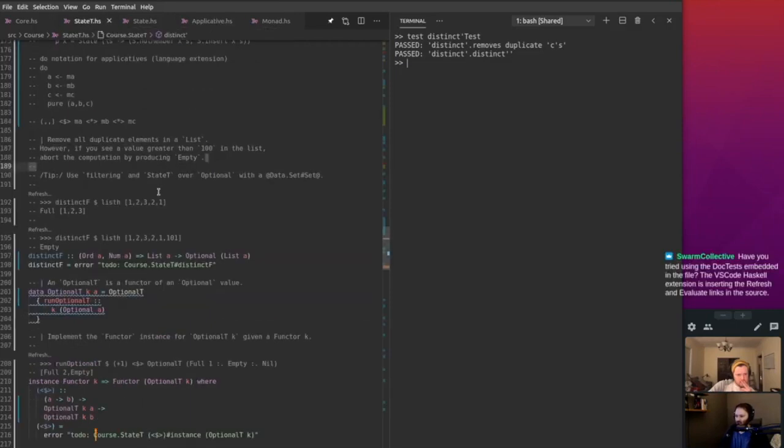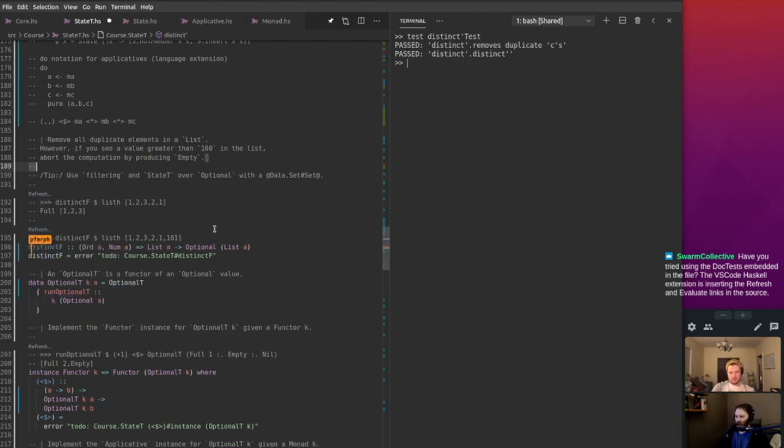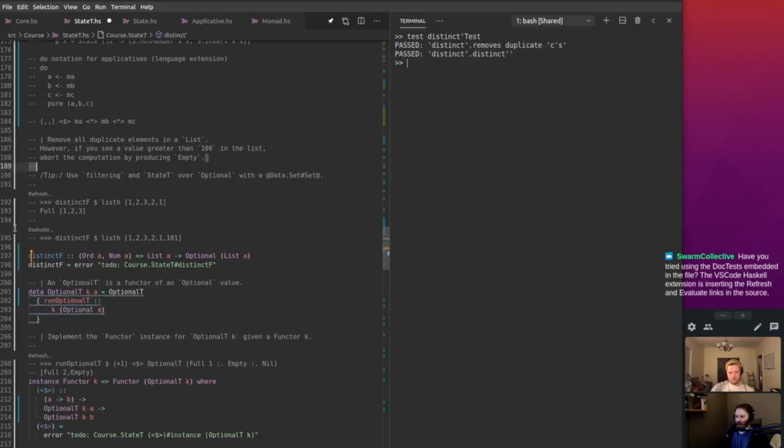Swarm Collective asks, have you tried using the doc tests embedded in the file? The VS Code Haskell extension is inserting the refresh and evaluate links. Yeah, it doesn't work for me. Oh, really? I think there's actually an issue on the FP course repo that just says it doesn't work. Close the ticket. I think. I deleted it.